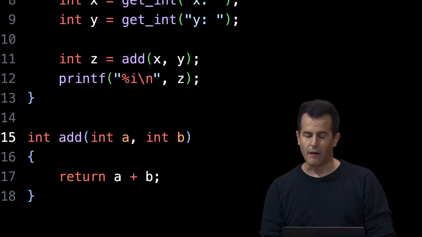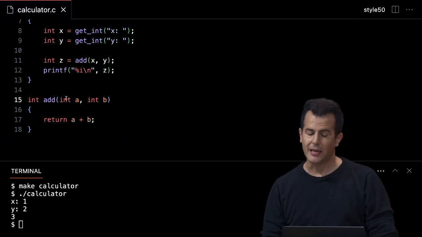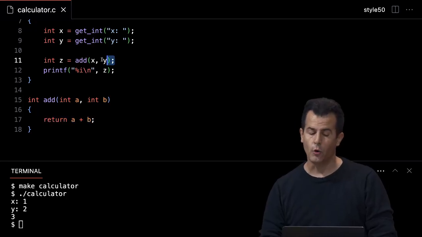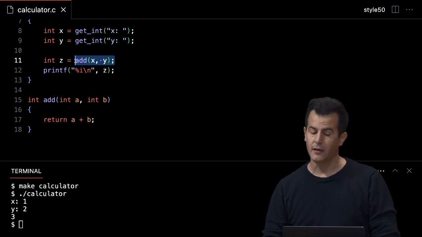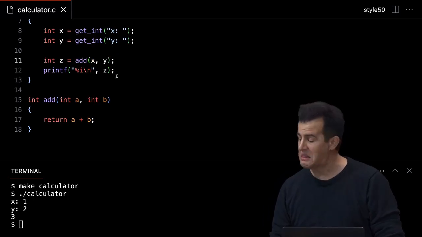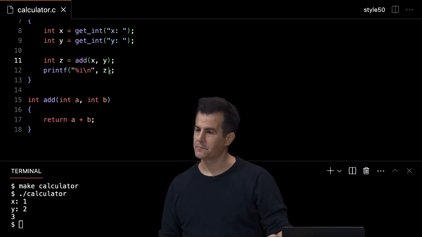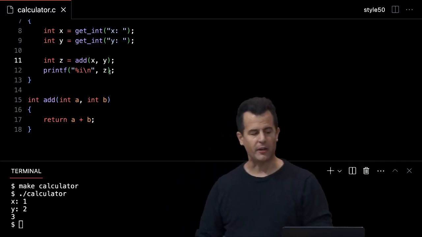But here, I have a function that takes now 2 integers, a and b respectively. It just returns the sum of them so that I can now store the return value of add in a variable called z, and then quite simply print it out. But there's one other thing I can do here.